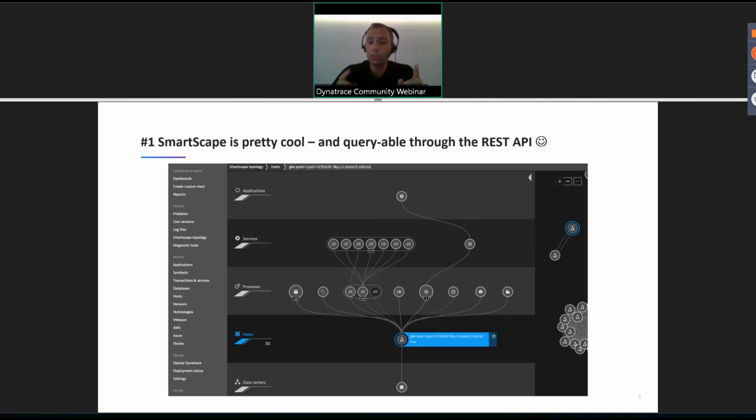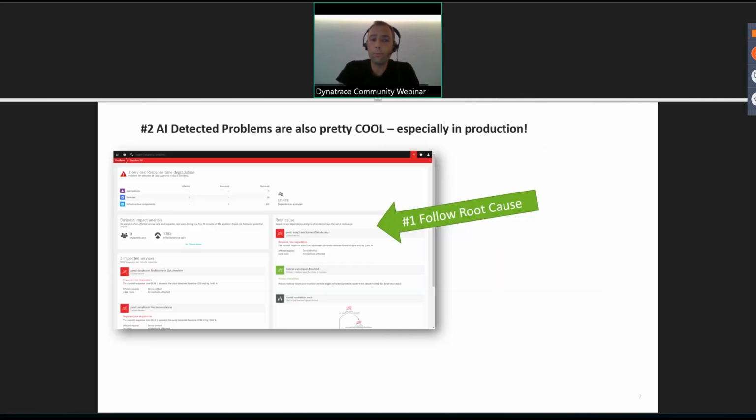Now, the cool thing is, it looks great on the UI and is interactive, but it can also be queried through the REST API for use cases where you want to bake in, let's say, deployment checks or architectural validation checks into your CI/CD process. That's one thing that you can do. So it's pretty cool. Also, what Dynatrace does pretty well is we baseline all the metrics and all the dependencies, and then we open up these problem tickets. Pretty cool.